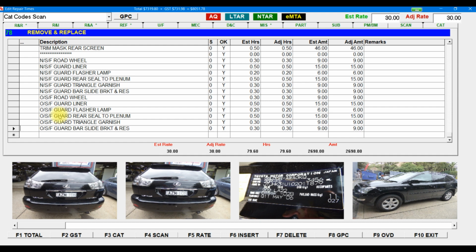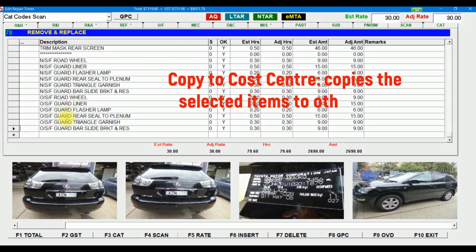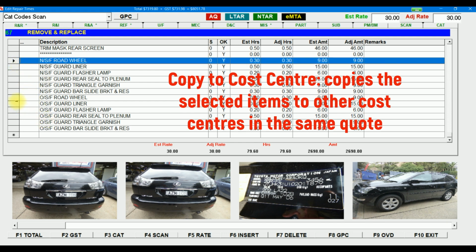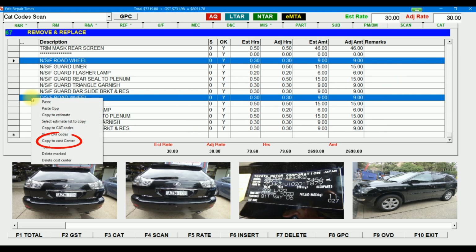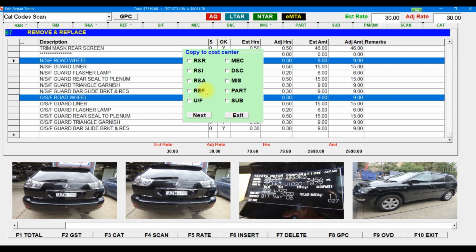If you are going to repair and paint some of the parts, highlight them again. Right-click and select Copy to Cost Center. Placing a tick against the relevant cost center will copy these operations there, and just like that, you have completed a significant part of your quote.